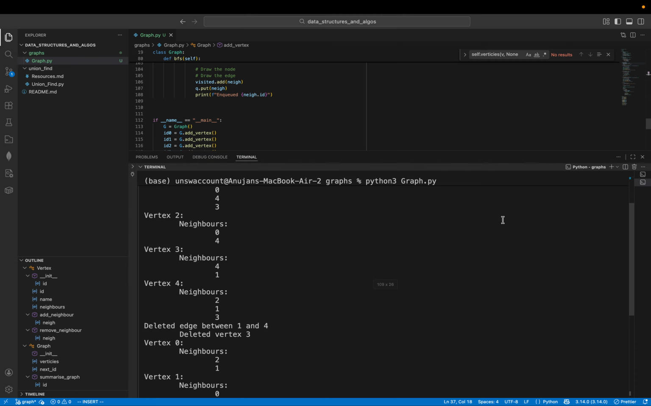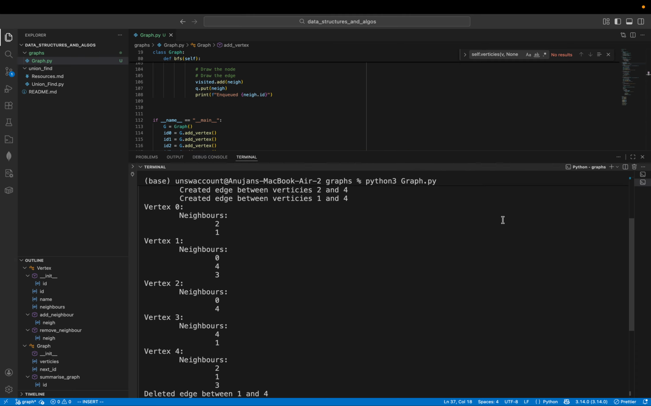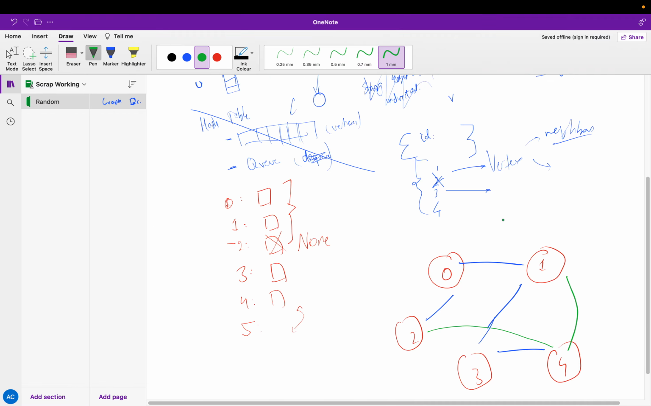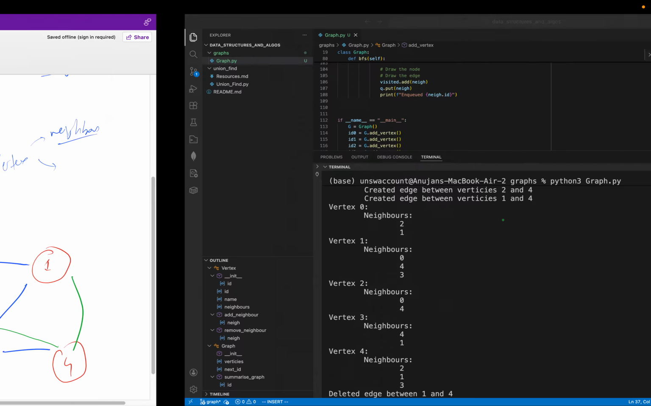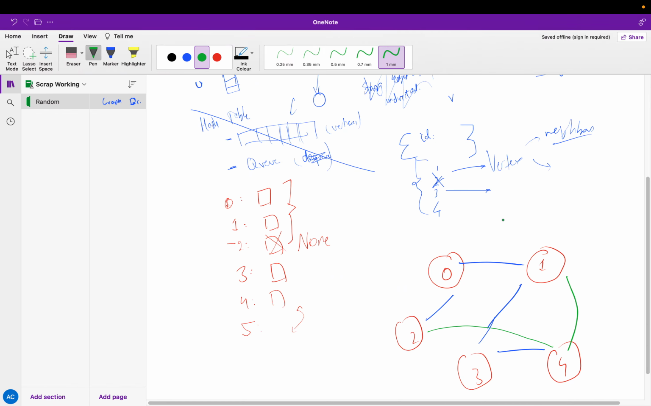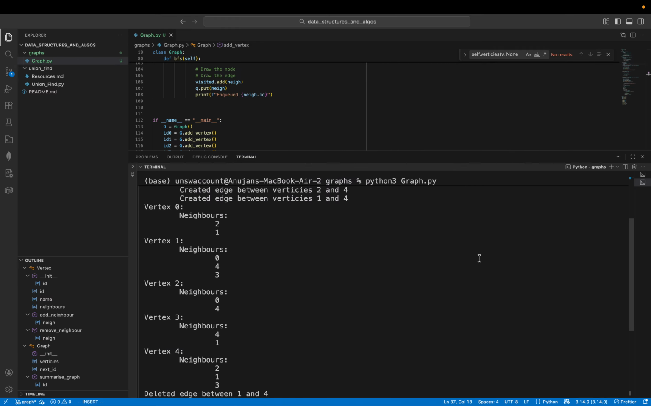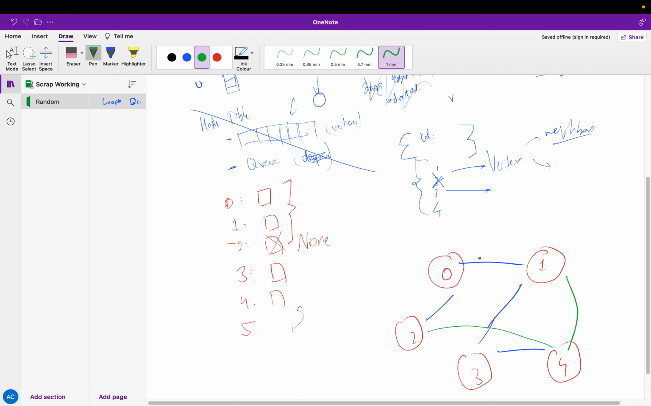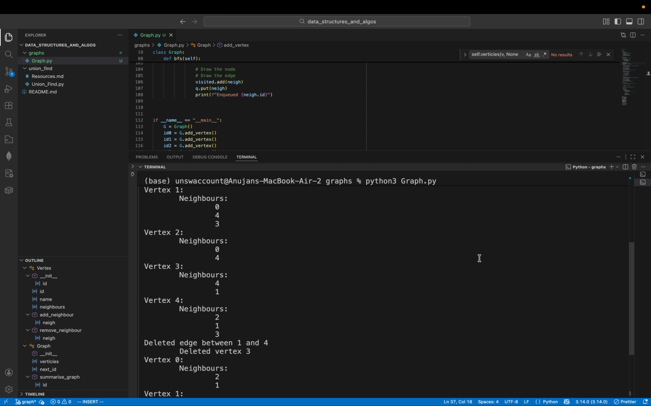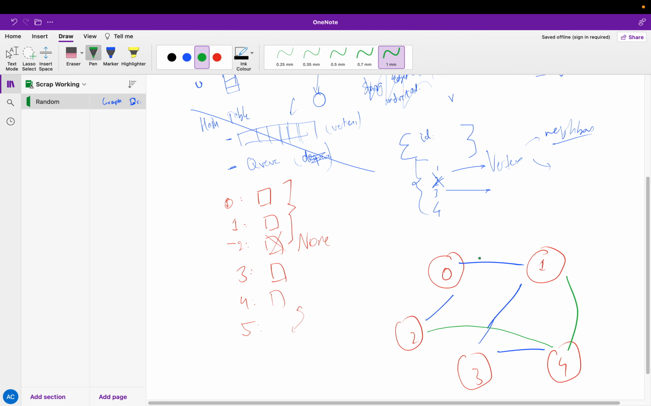And then, the neighbors of 0 are 2 and 1. Good. Neighbors of 1 are 0, 4, 3. Yes. Neighbors of 2 are 0 and 4. Neighbors of 3 are 4 and 1. Very nice. Neighbors of 4 are 2, 1 and 3. Good.